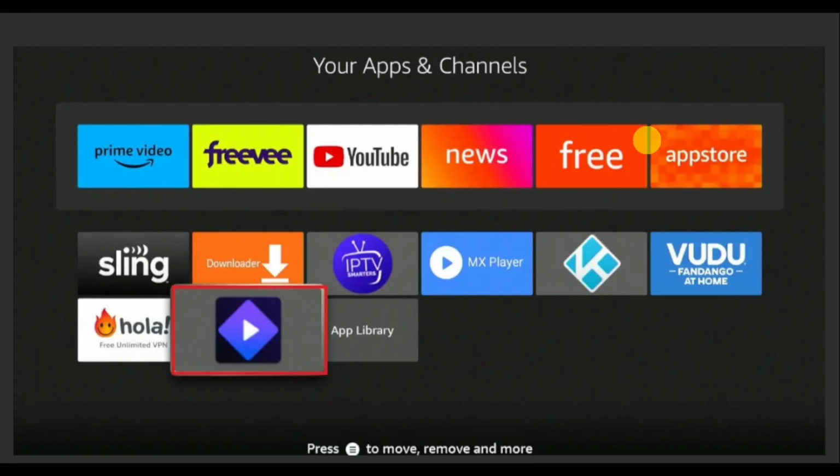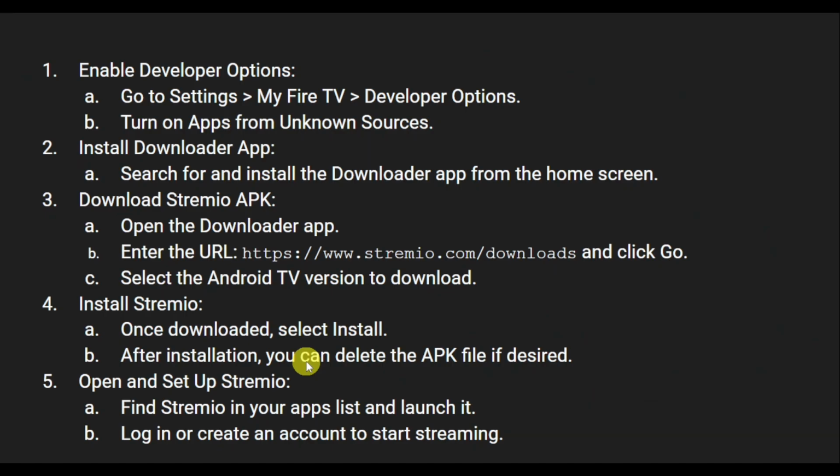In this video, I will show you how to use Stremio on FireStick. So if you want to install Stremio, what you can do is head over and enable developer options first. Go to the settings of your Fire TV, then go to developer options and turn on apps from unknown sources.